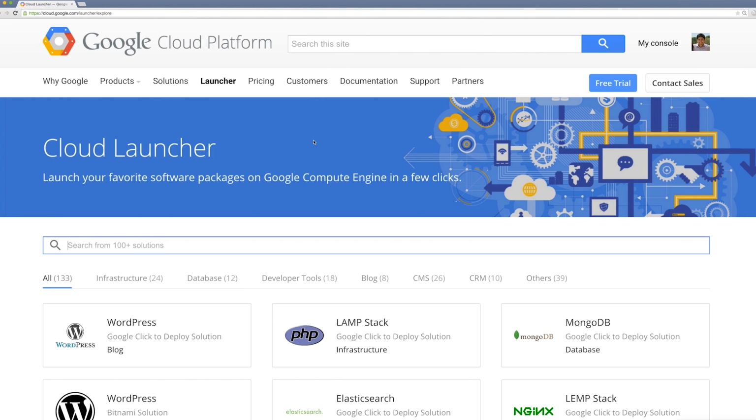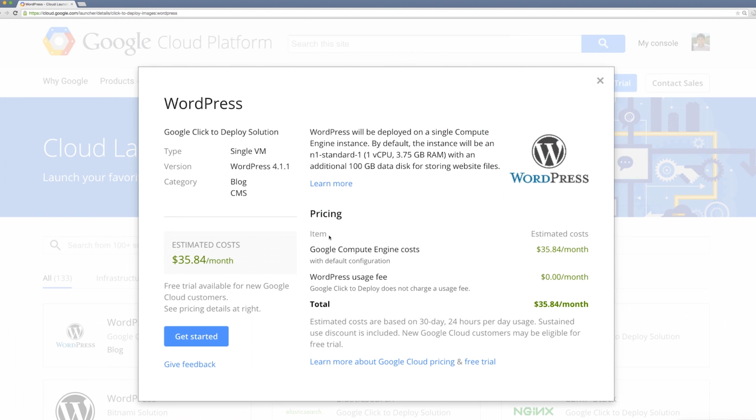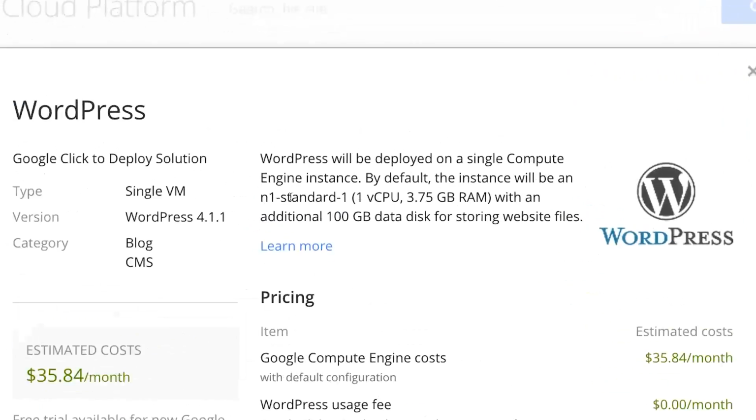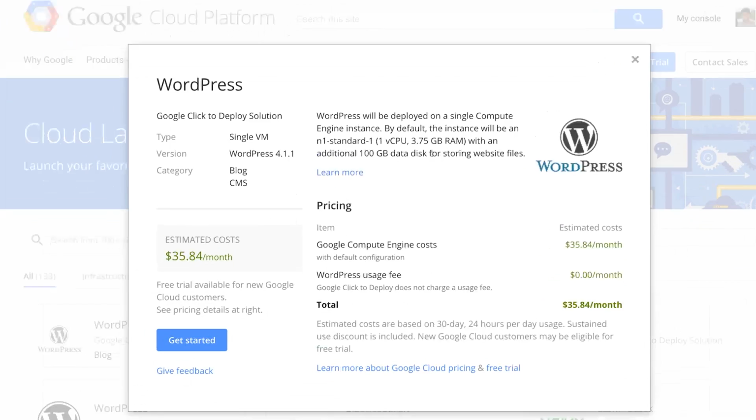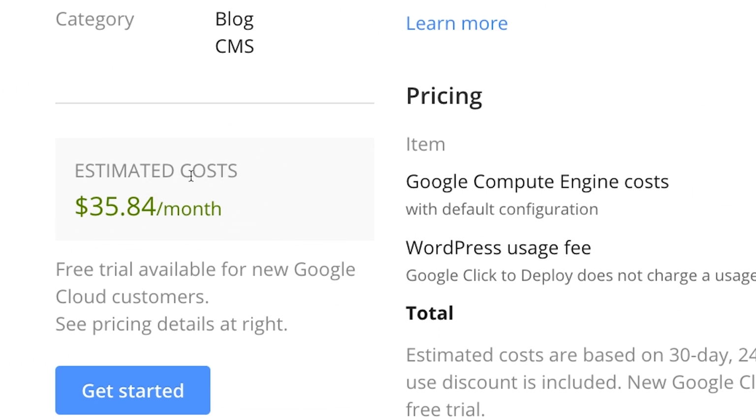Welcome to the Cloud Launcher. The launcher has hundreds of pre-configured images from Google and partners such as Bitnami that you can launch with just a few clicks. In our case, we want to start a WordPress website, so we click on the WordPress Google Click to Deploy solution. Here, we can see typical cost for this solution and what is included. By default, it launches an N1 standard 1 machine with an additional 100 gigabytes of disk, and the estimated monthly cost is around $35.84.